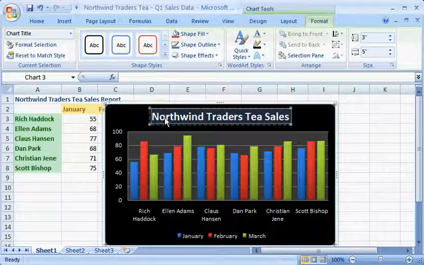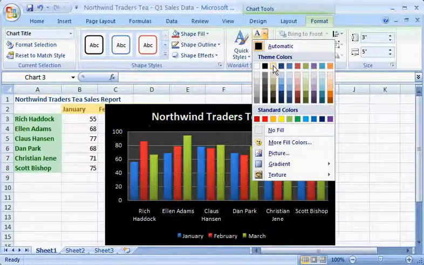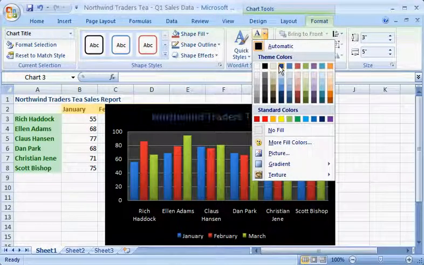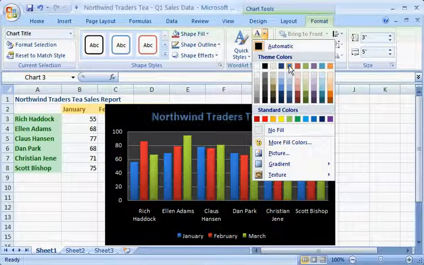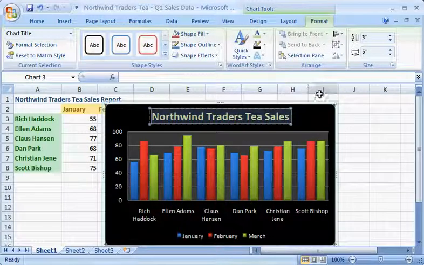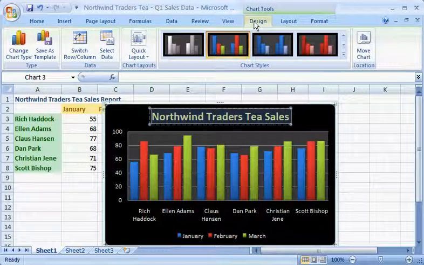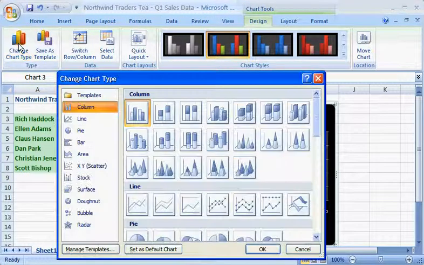And using the drop-down galleries like this one for text fill, you can preview formatting options directly in the Excel chart without clicking anything. Just pause the pointer over an option and the chart reflects that formatting. You only need to click when you're absolutely sure which option you want. That way you don't waste time undoing or reapplying different formatting choices. This chart looks good, but a different chart type might make it easier to compare information. Take a closer look at the chart types.